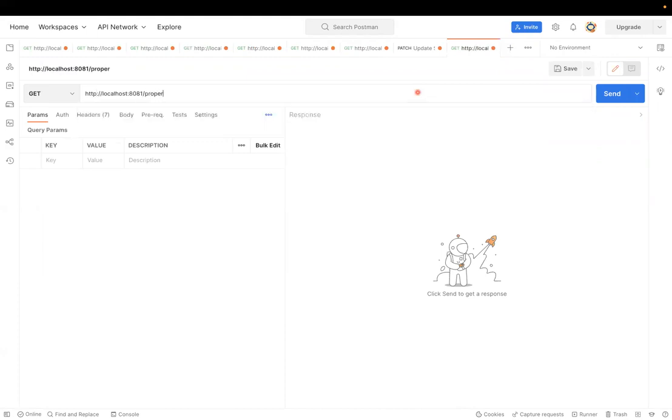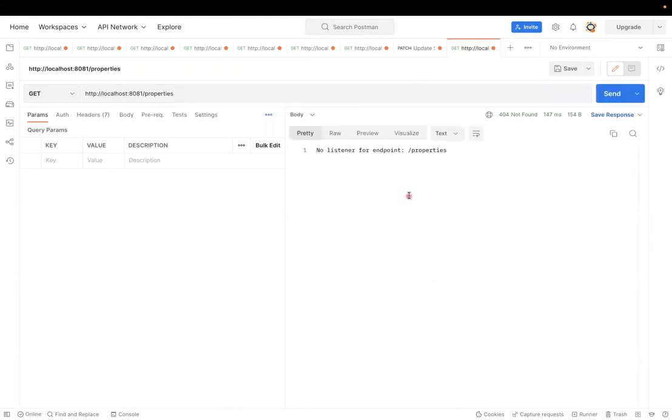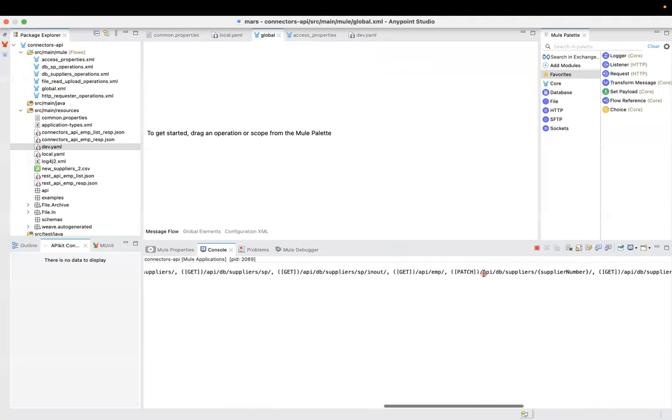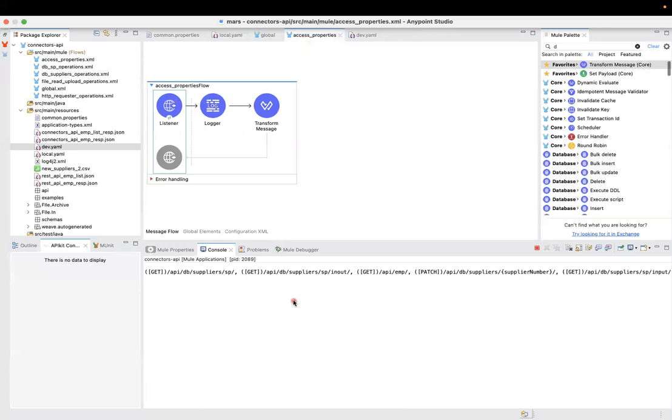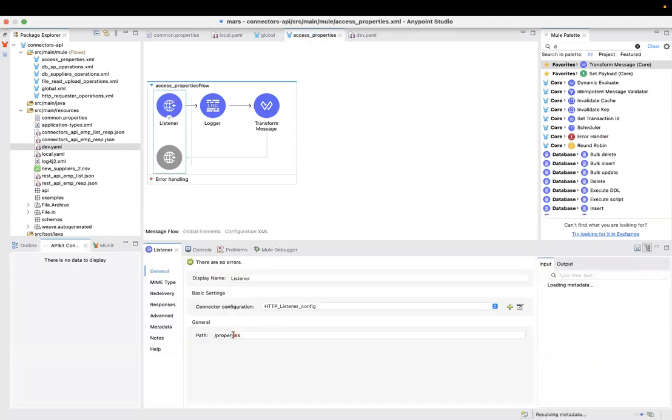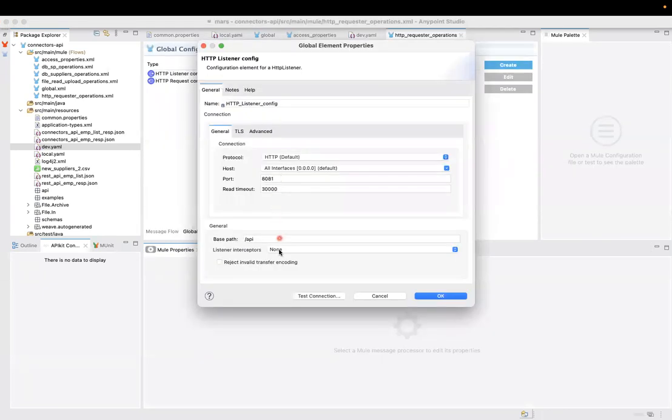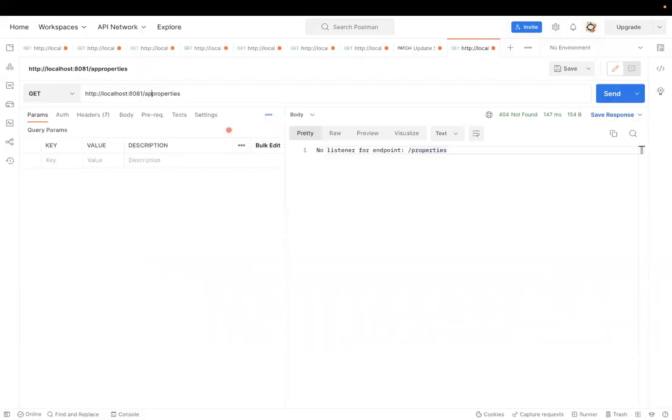Provide the resource name as property and then send a request. No listener for endpoint. One second, let us verify. Okay, here we have a mistake. So we need to mention API/properties. If we see, we are having common property MySQL and the dynamic property is coming as null.